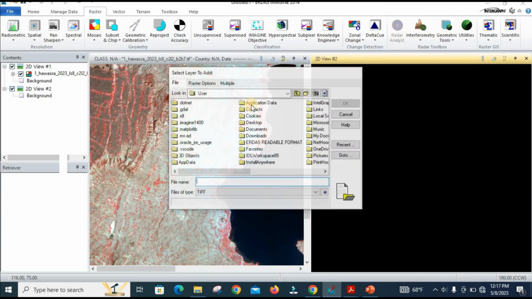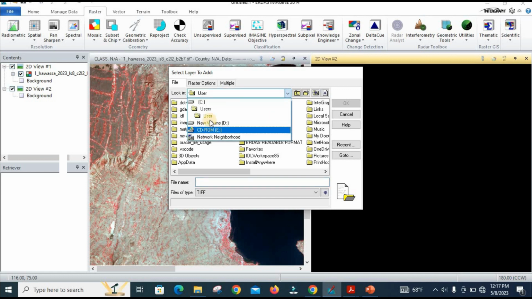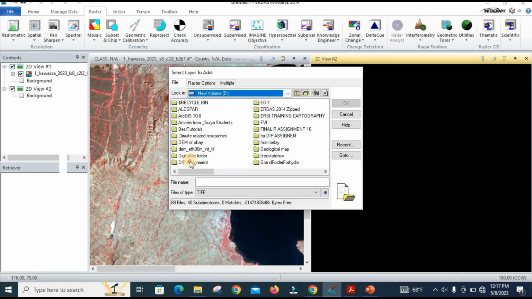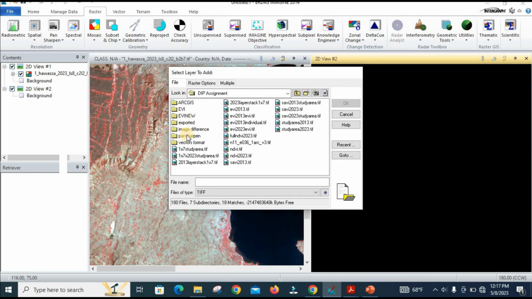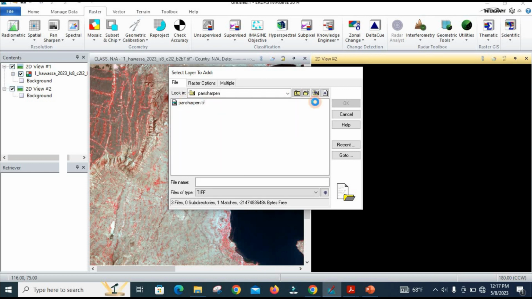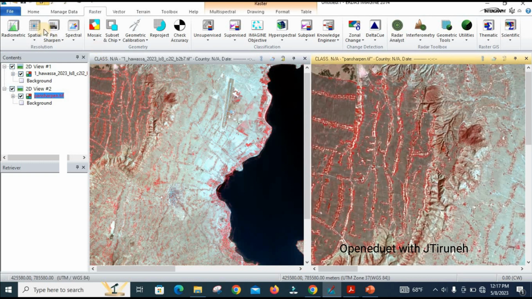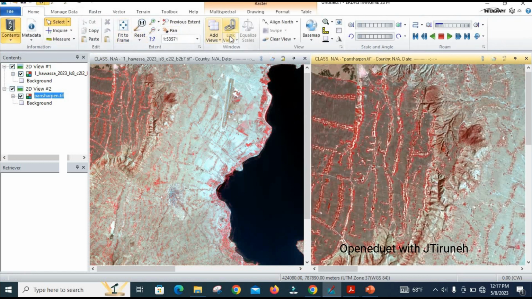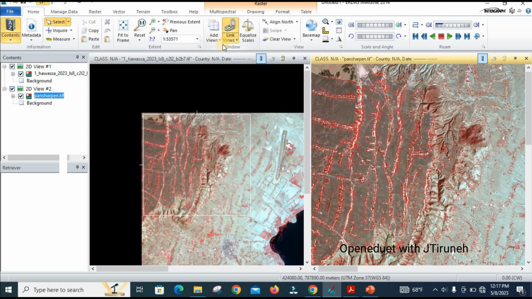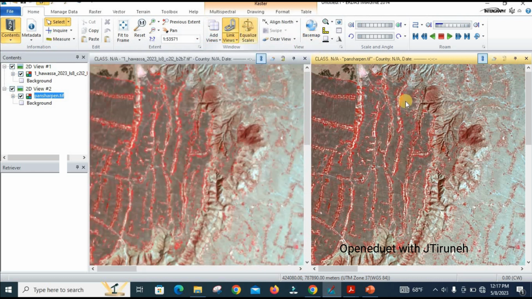So I am going to load it in this interface. Here I will add it. Now I am going to link the two to visualize. Can you see the difference?